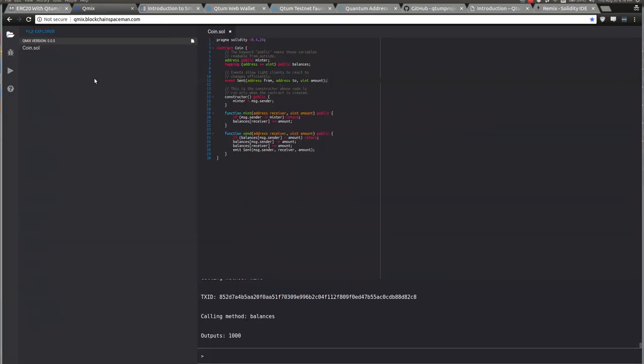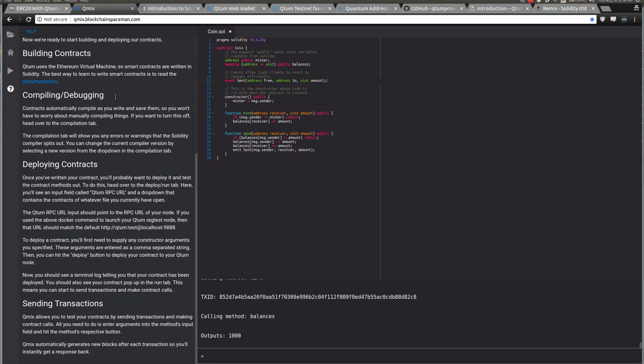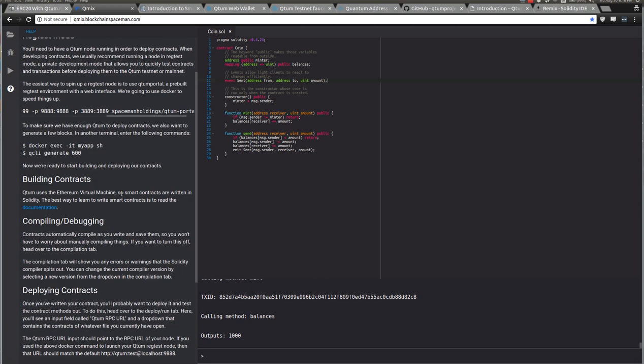So this is Qmix. You'll land on this main page. You won't see this if you've never used it before. It's going to be empty here. You have to create a contract, but we'll get to that in a second. Head on over to the help tab right here and give this a read. It explains what Qmix is, how to use it, and how to get started. It's really easy, really quick.